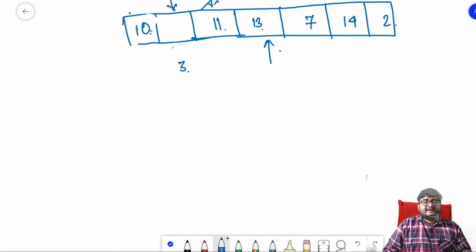Now we'll not place 3 here yet. We'll again go back one step. Is 10 greater than 3? Yes, it is. So we'll again move 10 by one place, and finally we have a position for 3. We have a space for 3, so we can place 3 here now safely.